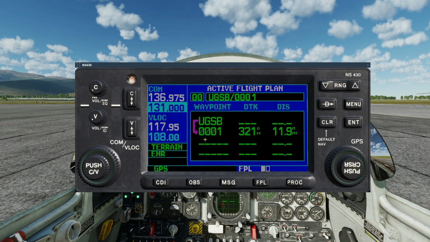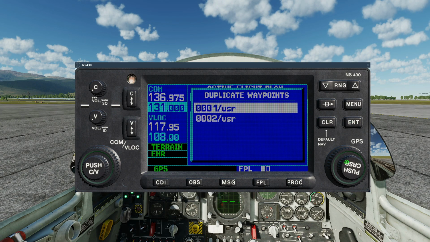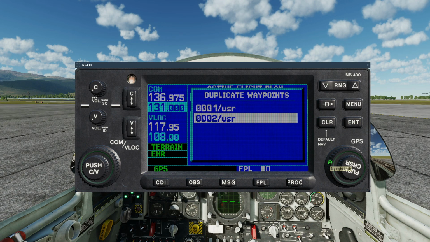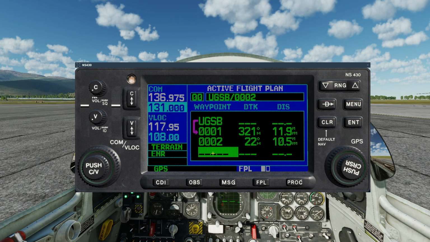It's automatically put me down here for my next one, and I want to add it in. So small right knob. 0 again, if you remember, because it's user created. Enter. Which one do you want? I want that one this time. Big knob. Enter. Enter. And finally, Kobuleti.